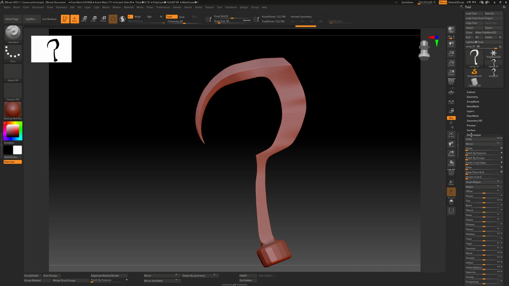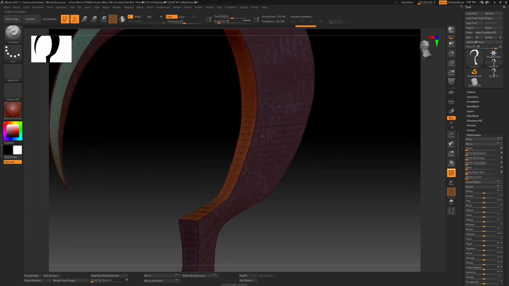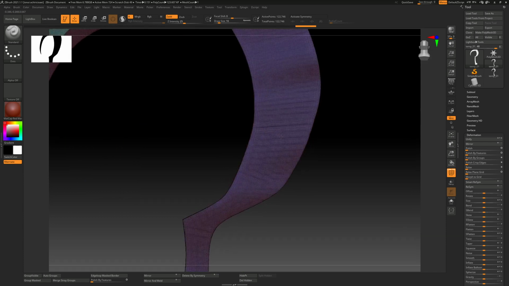We go to deformation. Inside deformation there is this polish by features. By default, you see there's a circle, but we want the outline of the circle. So just click once until we get the outline of the circle. This means it's going to look for features like polygroups. So now we have different polygroups, and it's going to try to keep those as different.